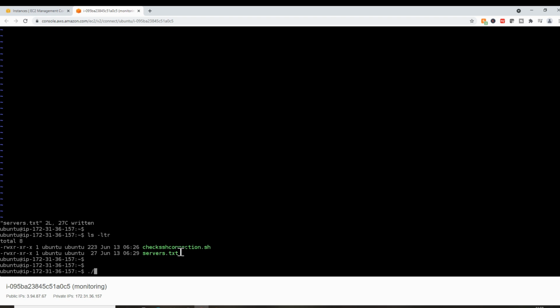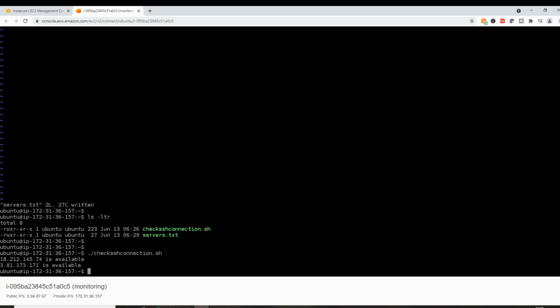Now if I run this command, now it shows my first instance is available, the second IP is also available. Now likewise, if you have a long list of servers and you put them over here, it will help you to check your SSH connection or the availability of all the servers on a particular port.